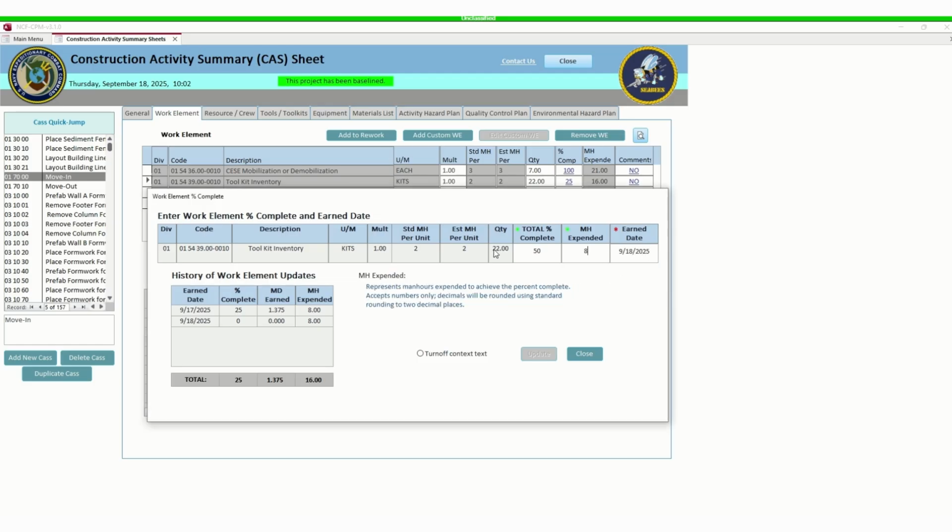It won't let us do it, right? So first you have to do 0 to get it cleared out. You have to do 0, 0, and today's date, and I will delete it. Then you can come back in and do 50, 8, and today's date, and that will bring it to show that we only did 25% today, totaling 50% overall.